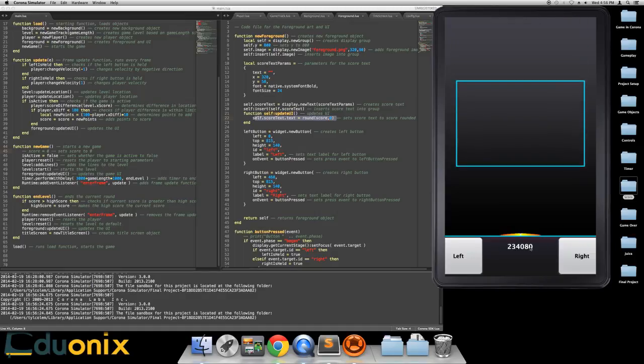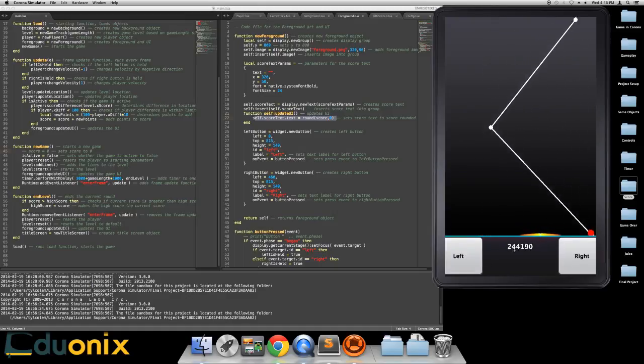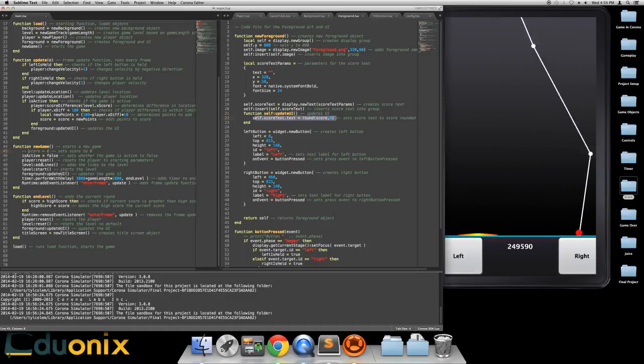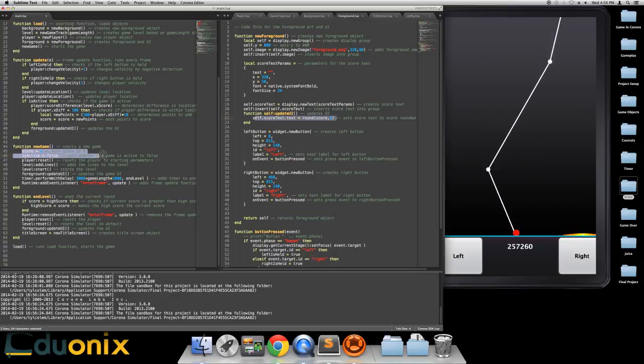So we have this 234,080. We restart, and we'll see our score is still 234,000 and such. So we need to reset our score to 0 every round, otherwise we just grow upon our score.